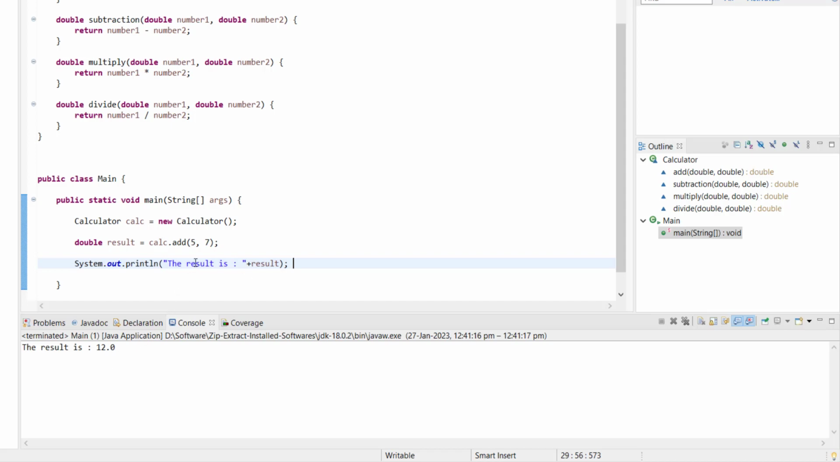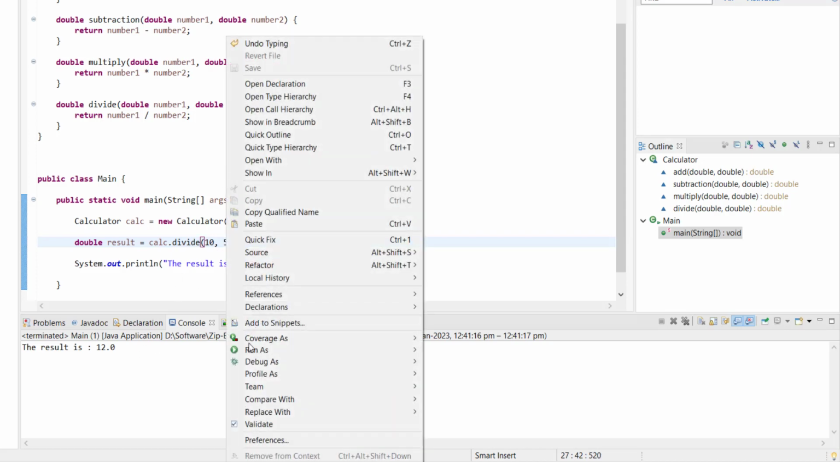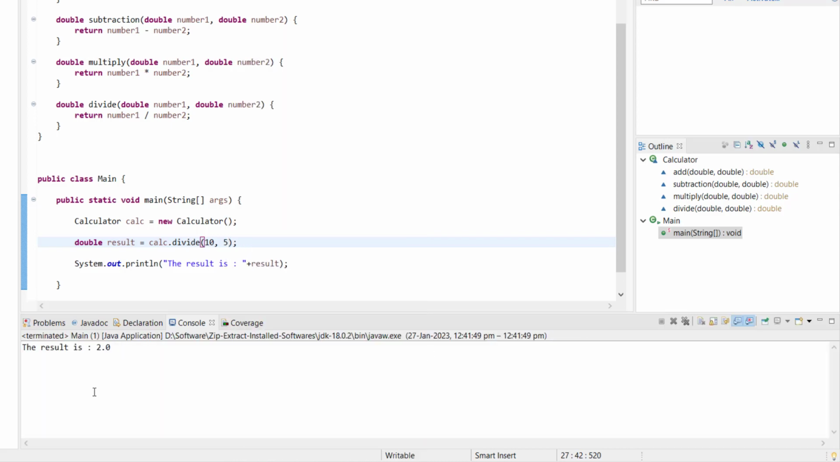Similarly, let me divide it. Okay, divide 10 with 5. What should it give? The result should be 2. So you can see that the result is 2.